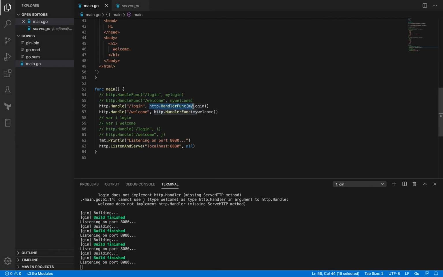This is a handler. It's because HandlerFunc is a handler, and it's being passed this particular function, which has the same method signature as the ServeHTTP method. So these both are essentially doing the same thing, but the implementations are slightly different. And because they're slightly different, they are also confusing at the same time. So these are two ways of doing the same thing.